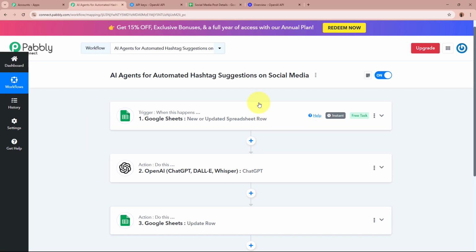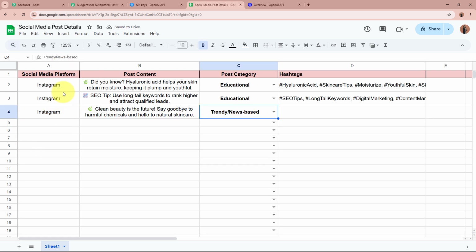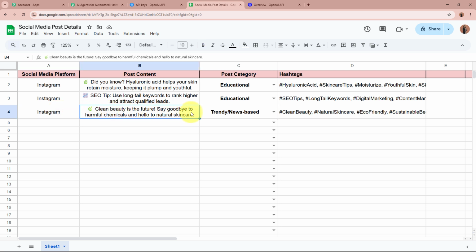So now for all of you, what I'm going to do is add another post content in the spreadsheet right here. And after entering that, I'm going to check whether the hashtags are automatically generated for that post or not. So I'm going to enter the details of the post content right here. You can see I've entered the details like the social media platform as Instagram, post content is clean beauty is future, say goodbye to harmful chemicals, and hello to natural skincare, and the post category is trendy new space.